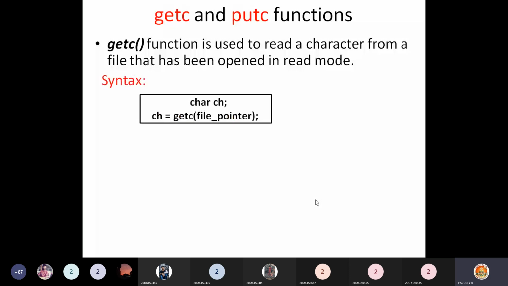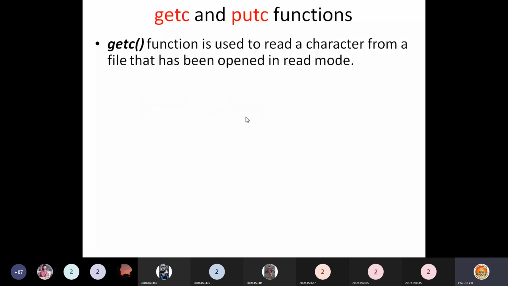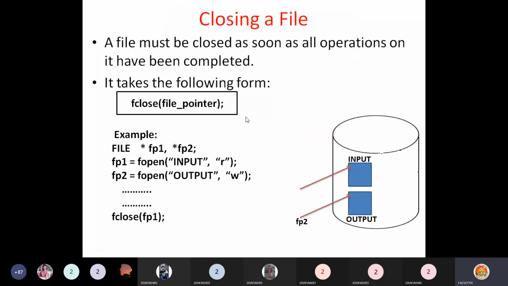Please remember. So the syntax, how the getc function is used, see here. You declare a character variable because only one character you want to read. So char ch, you declare a variable. Then you say getc and give the file pointer, because there are two files opened, input and output. From which file you want to read, that file pointer you have to pass. Okay, now see here. These are the two files opened here.